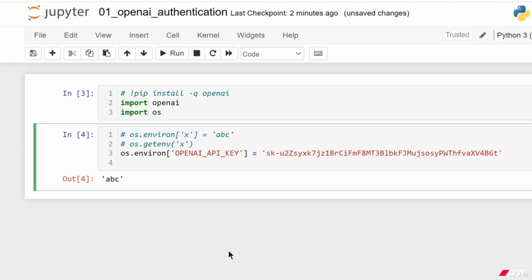Note that the key should remain secret, so after creating the variable and running the cell, you should remove it from your code. In this example, I leave it here because I want you to see the entire code. However, this key won't be valid when you'll be watching this video. Next, I'll assign the environment variable, so the key, to openai.api_key. So openai.api_key equals os.getenv of the name of the variable.